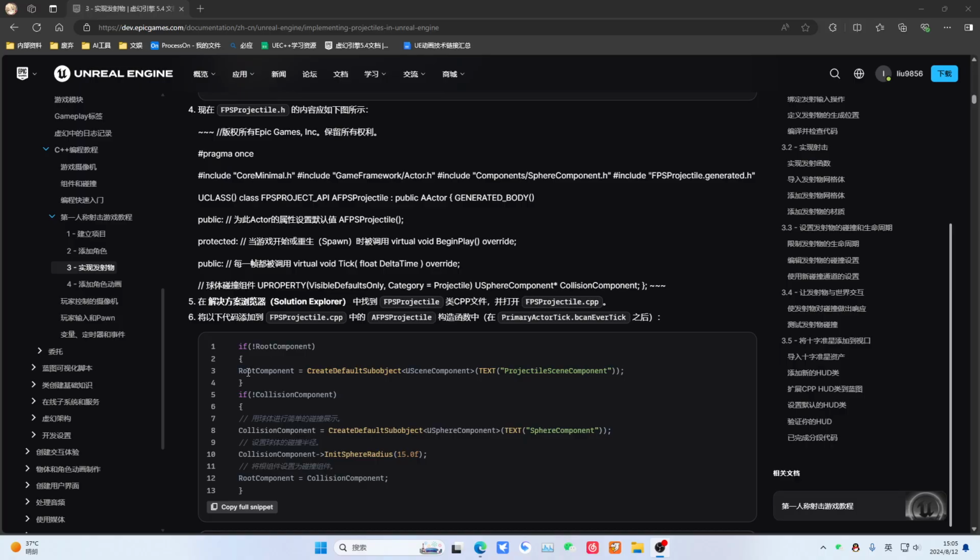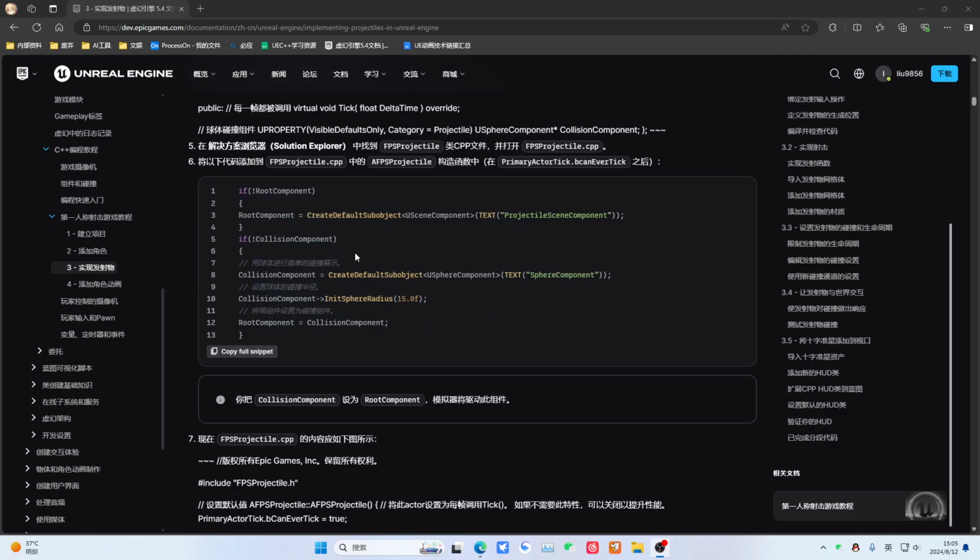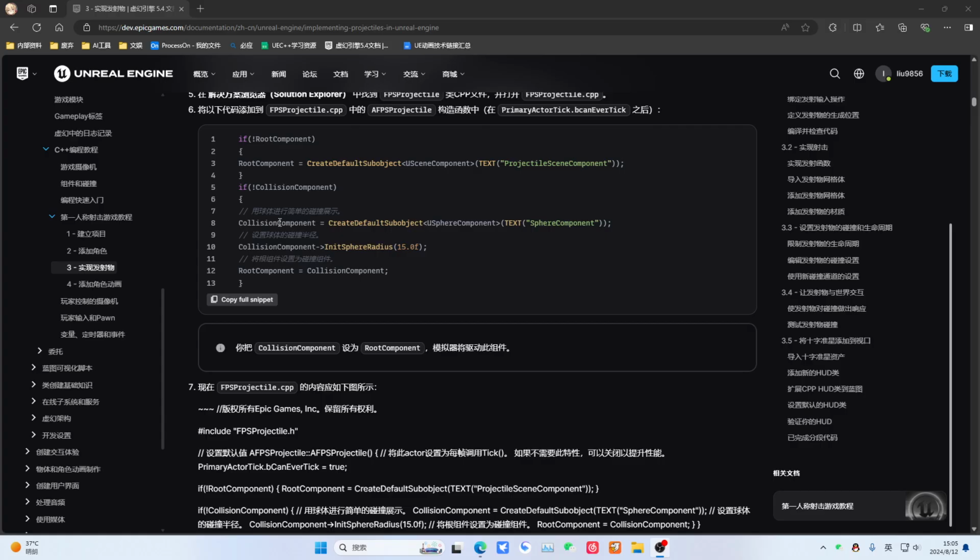Then here, it first creates a root node. This is a root node. Then it creates our collision component, and sets the collision component's spherical collision radius. Then it completes our root node, assigning a value to this location.